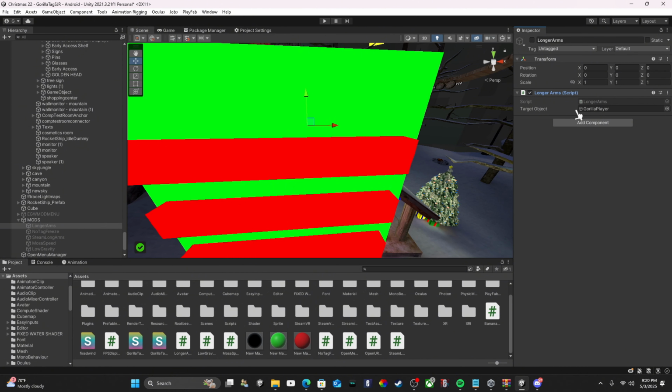And for the target object, do gorilla player, so it makes it work. No tag freeze. If you do no tag freeze, it's simple. No other script. Steam long arms, gorilla player again. Mosa speed, normal. Mosa speed normal and low gravity.